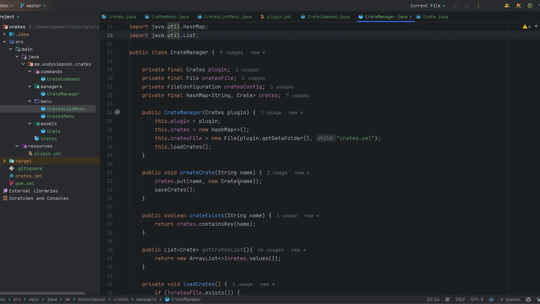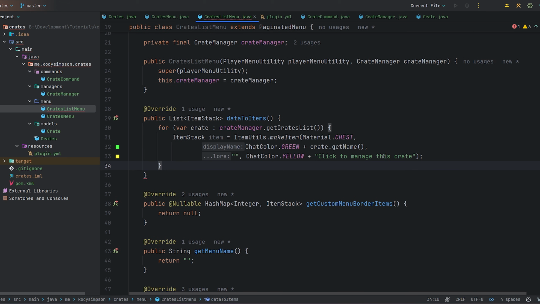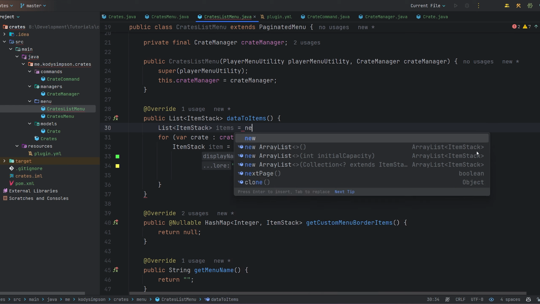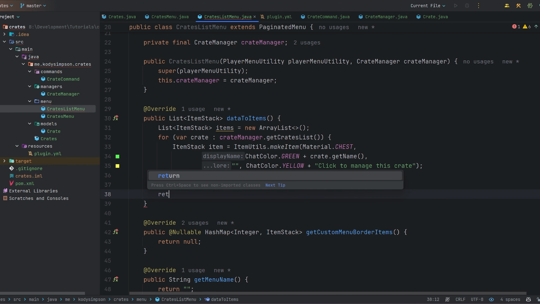So now back here in our new menu, we can do for Crate crates and then crateManager.getCratesList. So now we're looping through all the crates on the server. And then for each of the crates on the server, we're going to have an item to represent it, which will just be a chest with the display name being the name of the crate, and then the lore will just say click to manage this crate. So when you click the crate, it'll open the individual crate management menu, okay? So up here we're going to do items is equal to new ArrayList, and then in the loop here we'll do items.add(item), and then return items.